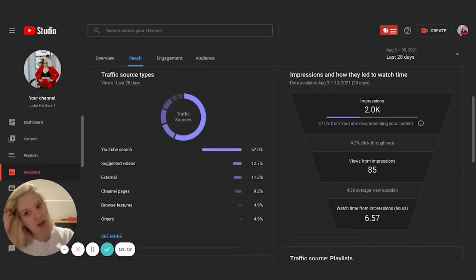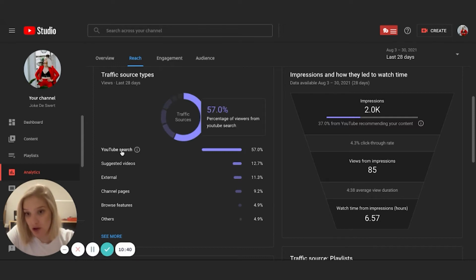The traffic source types. So the way that we explain YouTube for realtors is create content that people are actively searching for. You want to make sure that when someone types something in the search box, your videos are going to pop up in those search results and people can find you in an organic way. So when you look at your traffic sources, what we want to see is that most of your views are coming from YouTube search or suggested videos.